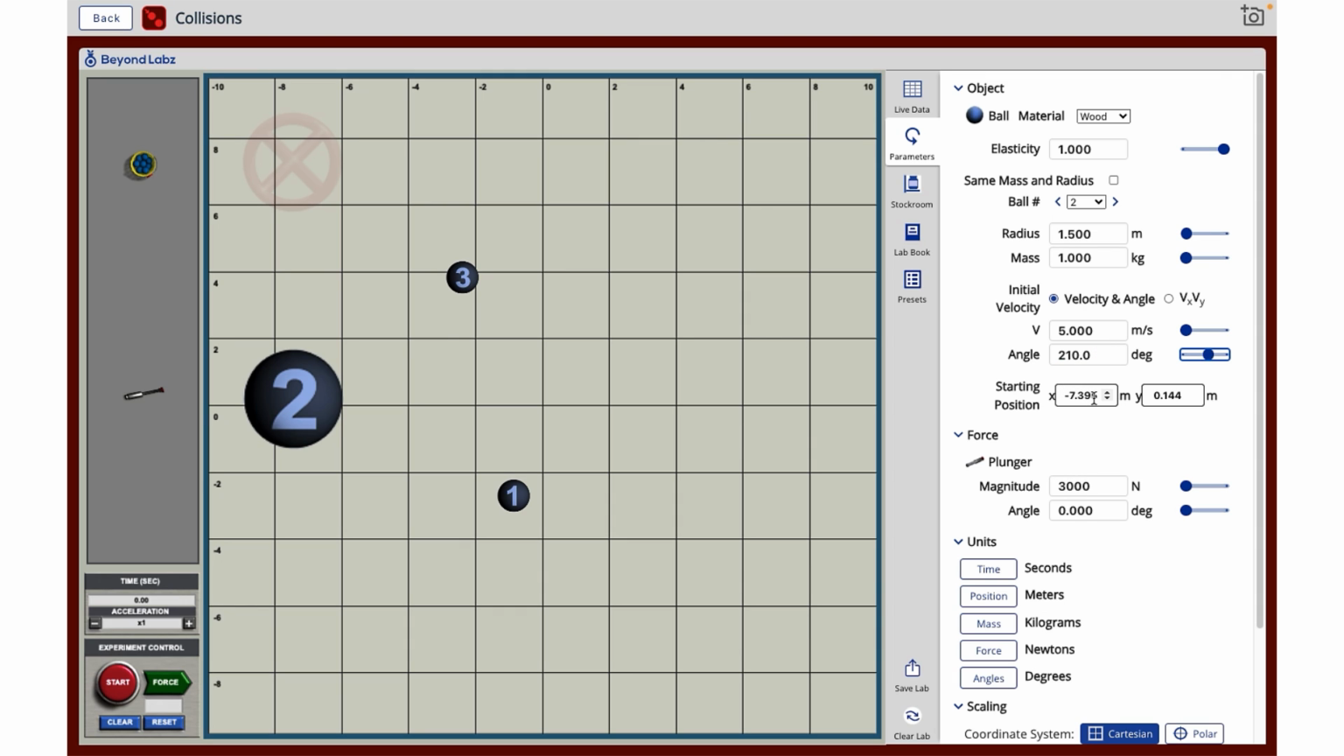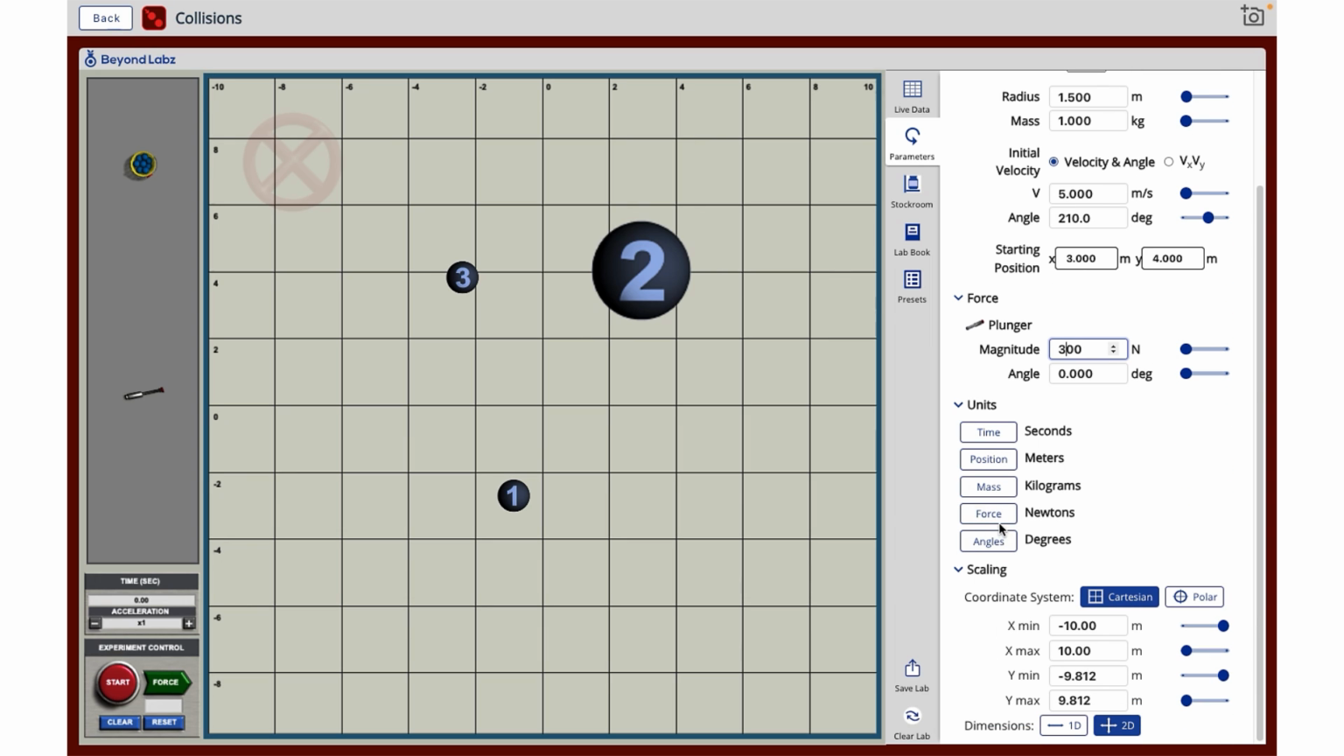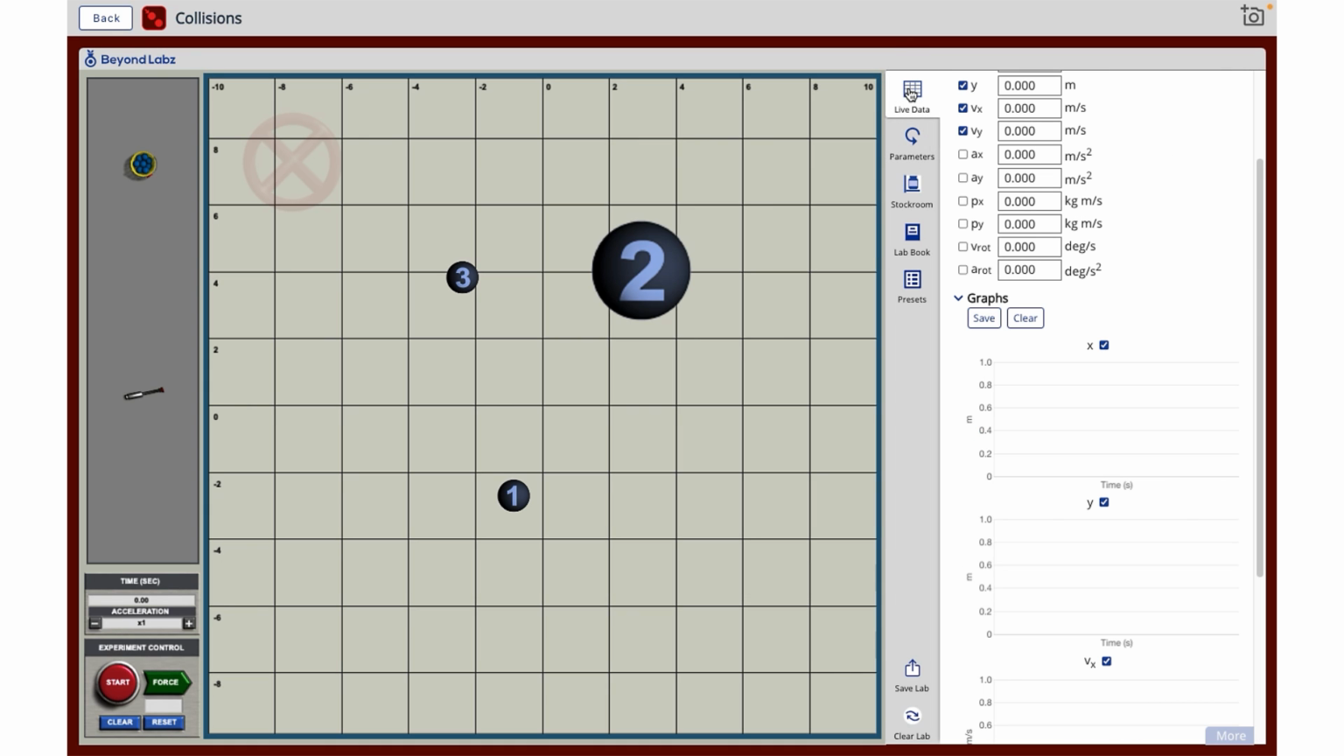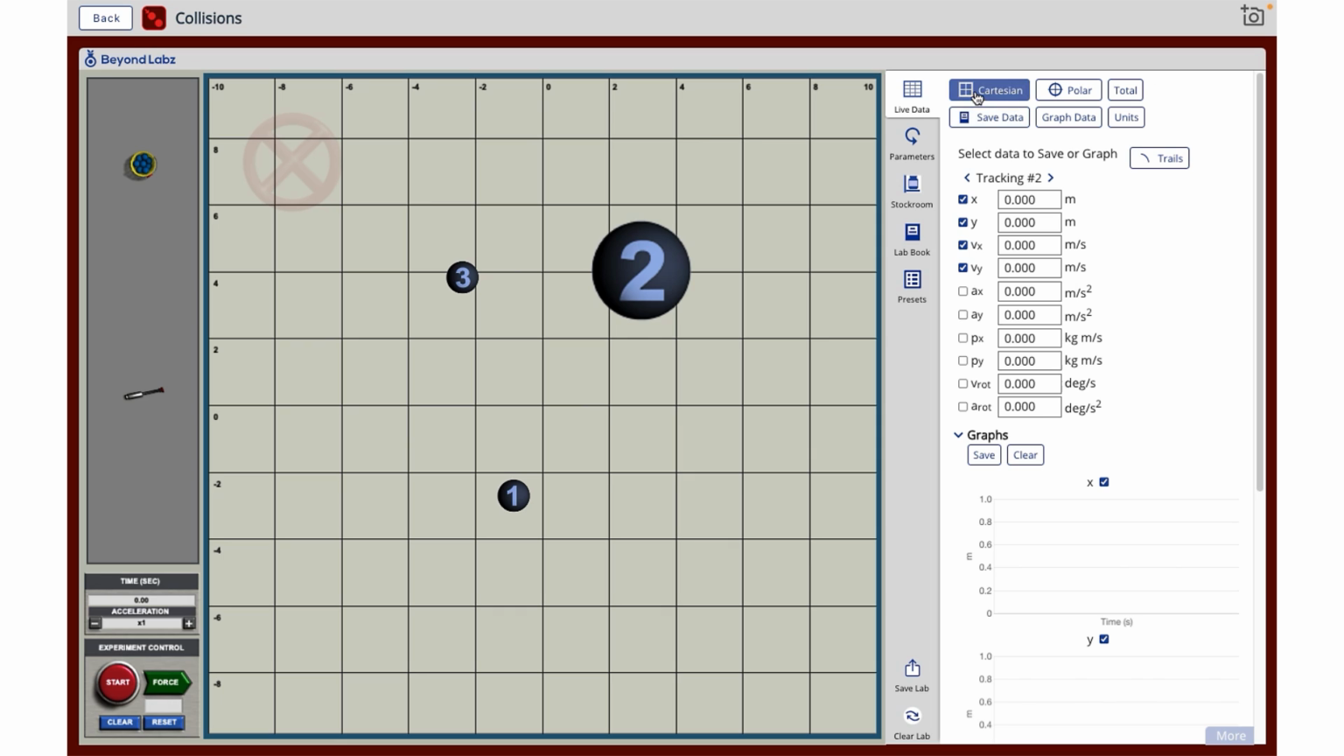Then I could adjust its starting position, right? Each of these you can adjust from ball to ball where you want them to be. And then you can even adjust your plunger force, which we'll put out a little later, so you'll be able to see that. You can click on any of these to change your units if you want. You can adjust what type of coordinate system you're in and whether we're working in 2 dimensions or just 1 dimension.